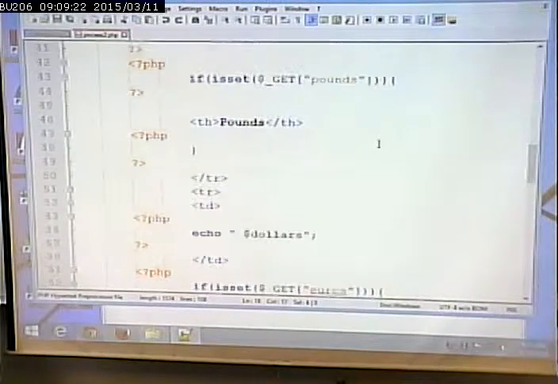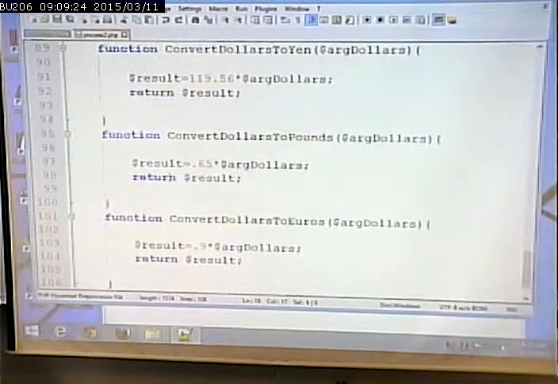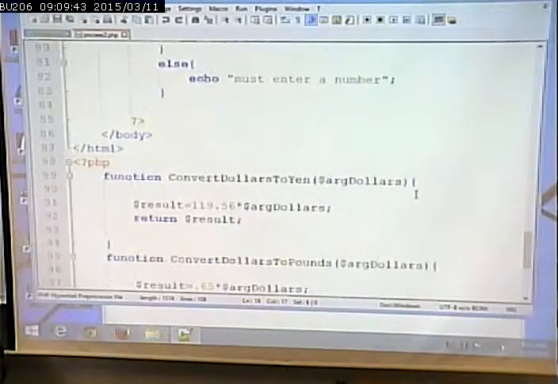So that's why the function simply returns a result, because the function itself doesn't know or care what the result is, or what's going to be done with it. Is it going to be displayed on the page? Is it going to be used in a calculation? Is it going to be used in an if statement? All those things are possibilities.